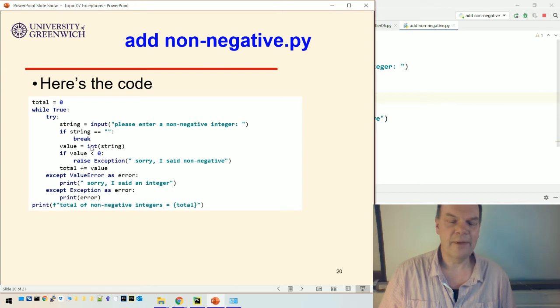And if the user has typed in something that can't be converted to an integer, so it can't use this int function to convert it, then that will raise a value error, and the execution will drop down to here, and it will say, sorry, I said an integer.